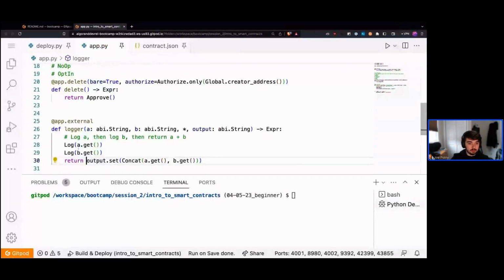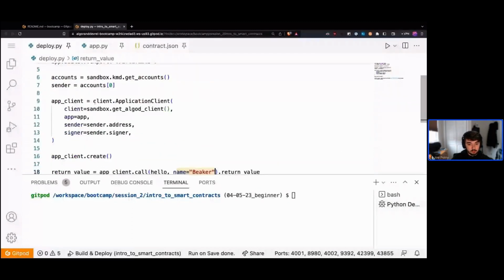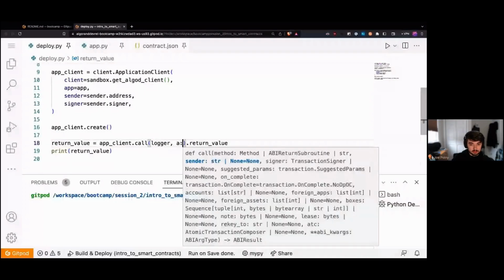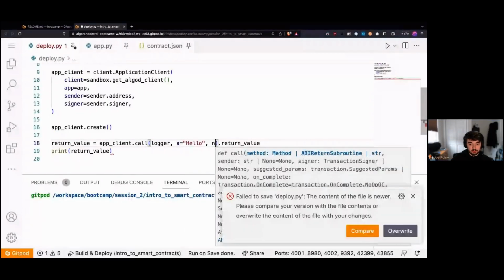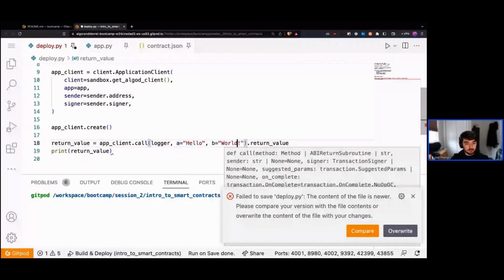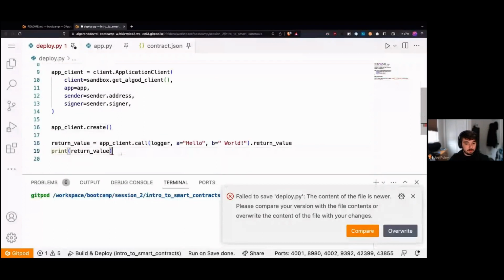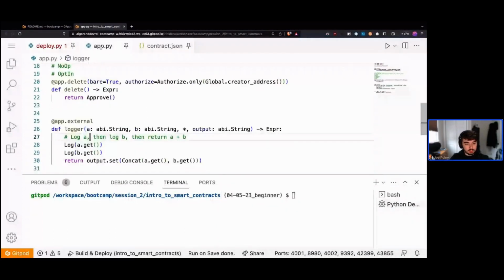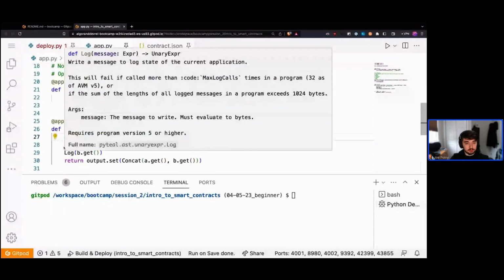So let's take a look at what that looks like. I'm going to go over to our deploy script. I'm not going to go in depth into this code yet, but what I'm going to do is come down here and change this to logger, with A as hello, and B as world. So what we expect to happen here is when we call logger, we wanted to log A, log B, and then return our values.